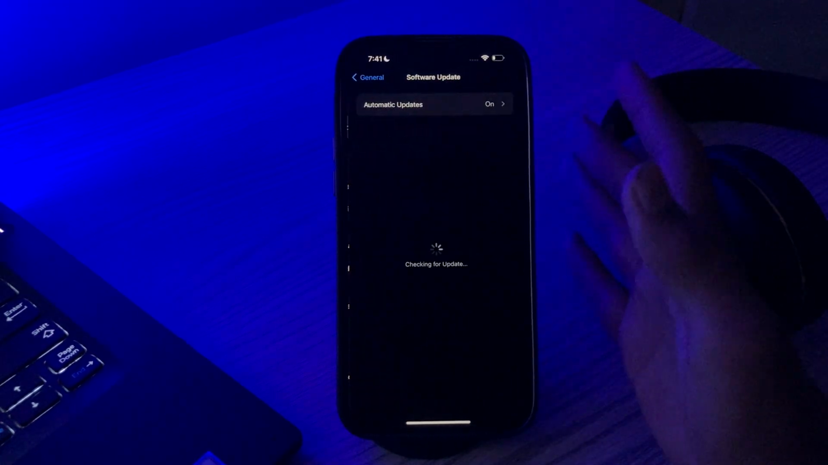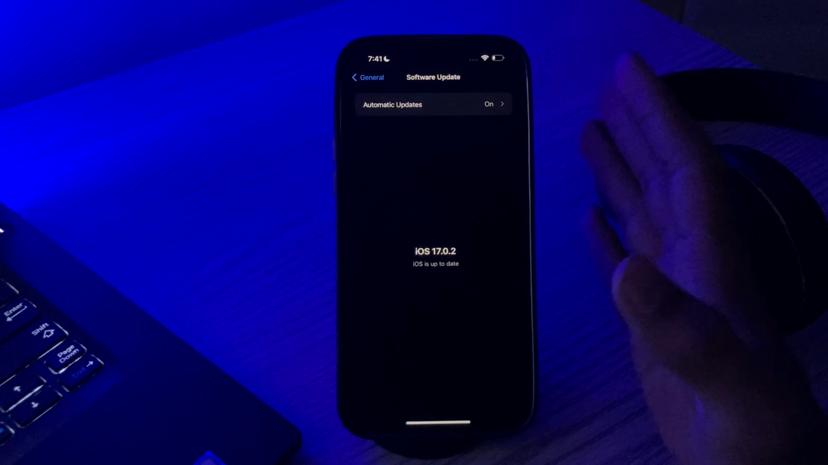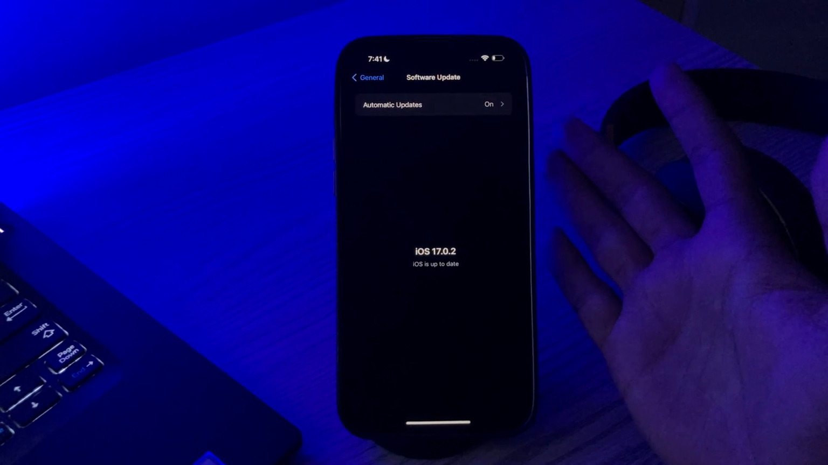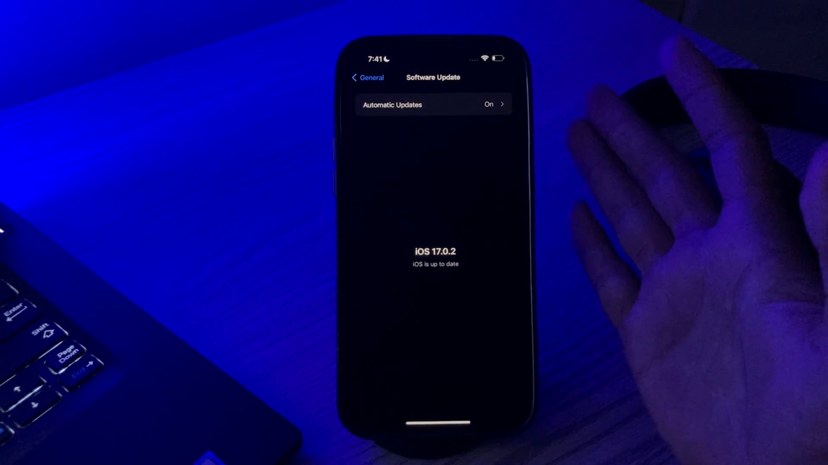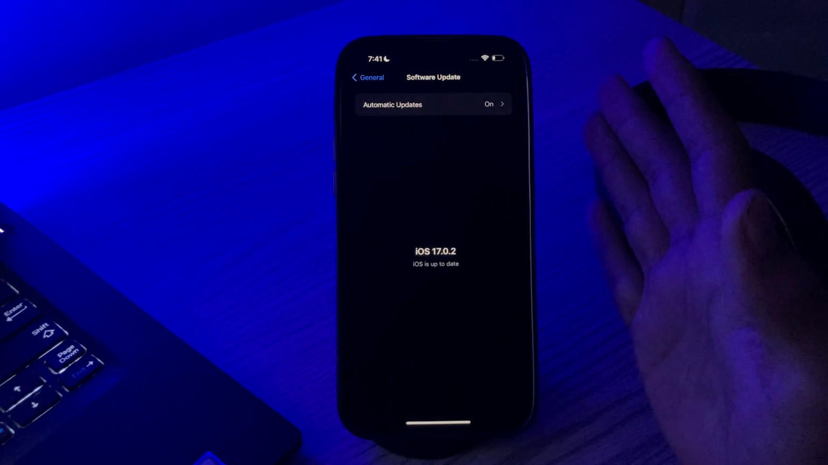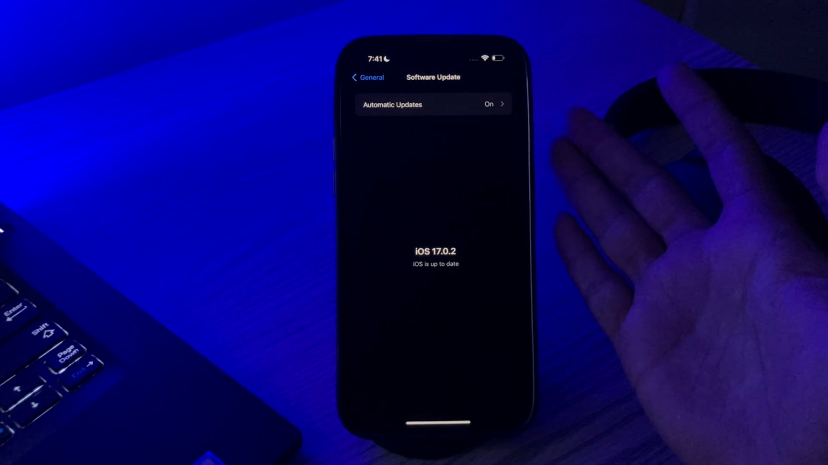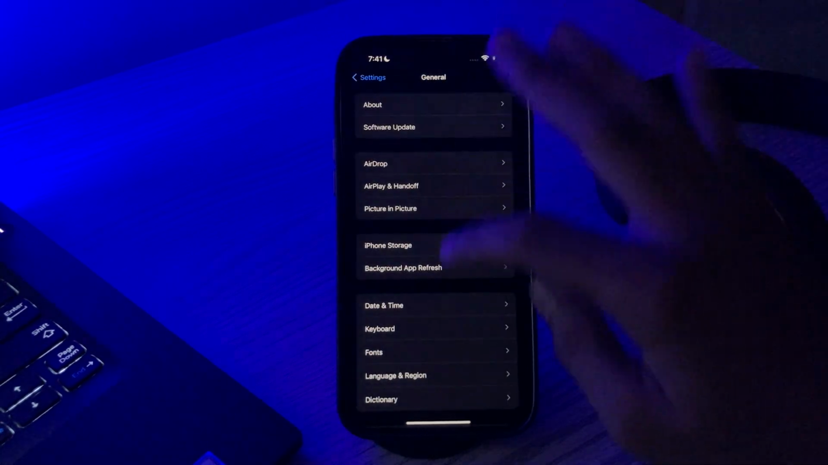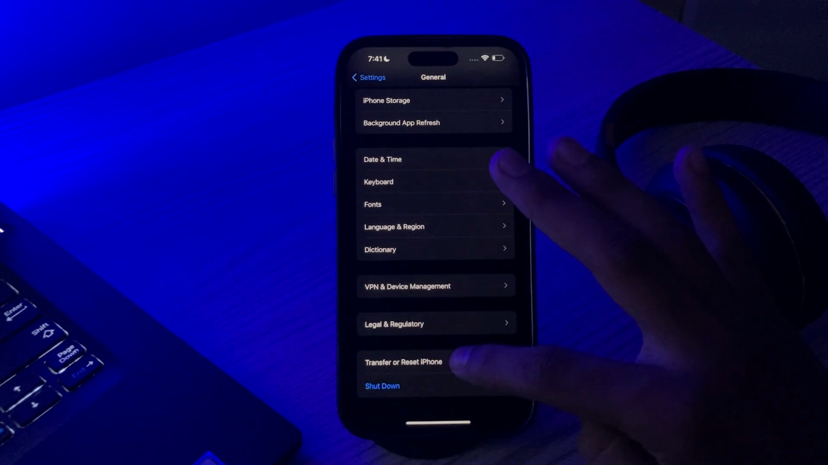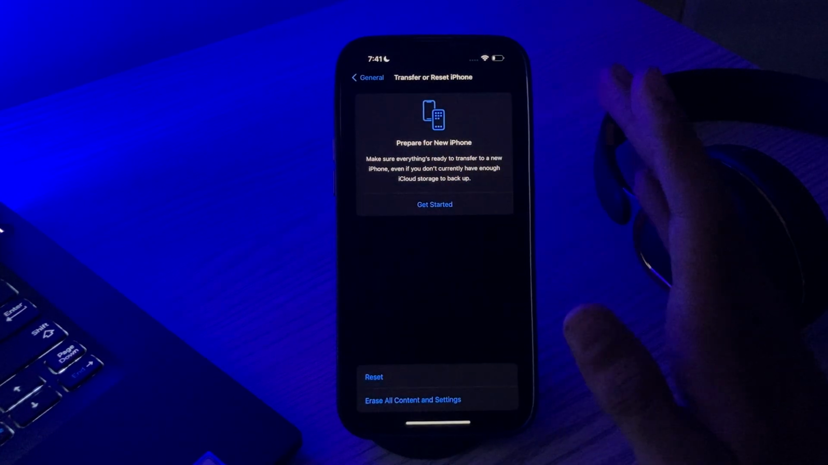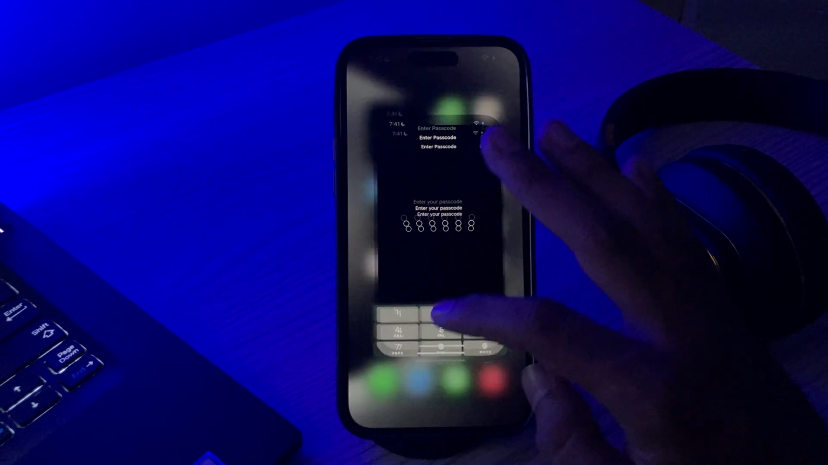If your iPhone 15 has any iOS 17 update, then you have to update your iPhone 15 to the latest version of iOS 17. So guys, after applying all these solutions, if you're still facing the same issue and your CarPlay is not working, then you have to try the last solution, reset network settings. For doing this, simply go back and tap on Transfer or Reset iPhone, tap on Reset, tap on Reset Network Settings, enter your passcode and fix your issue.